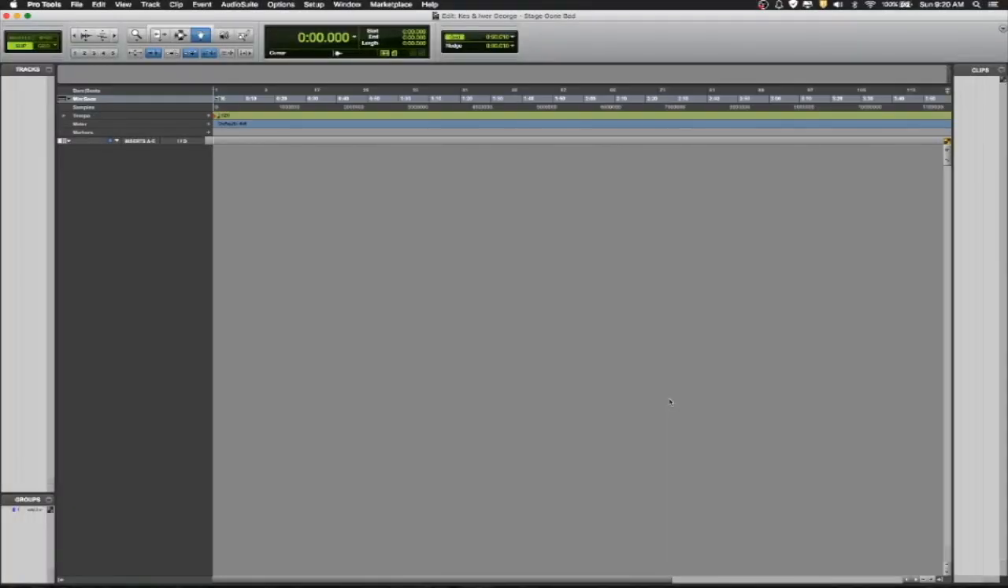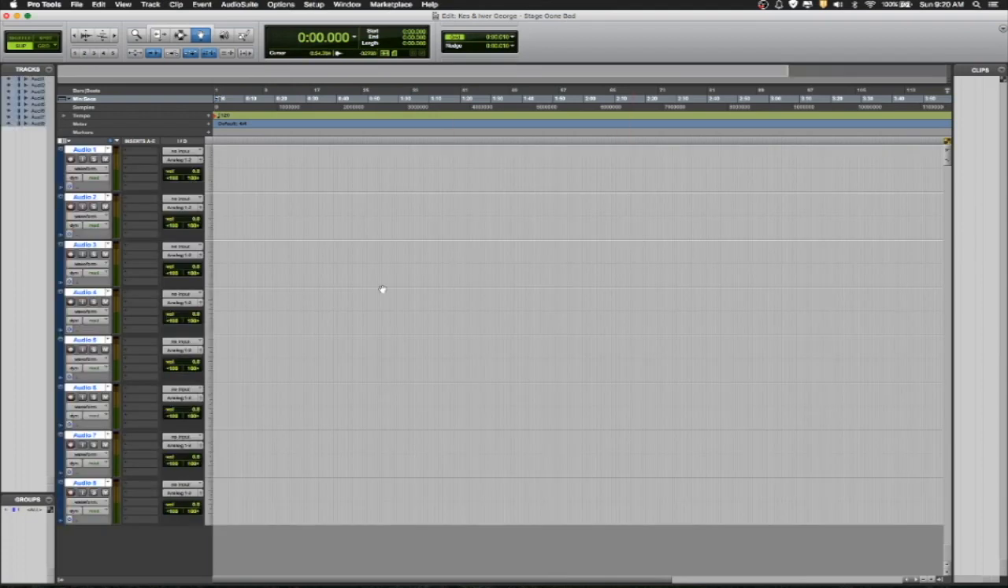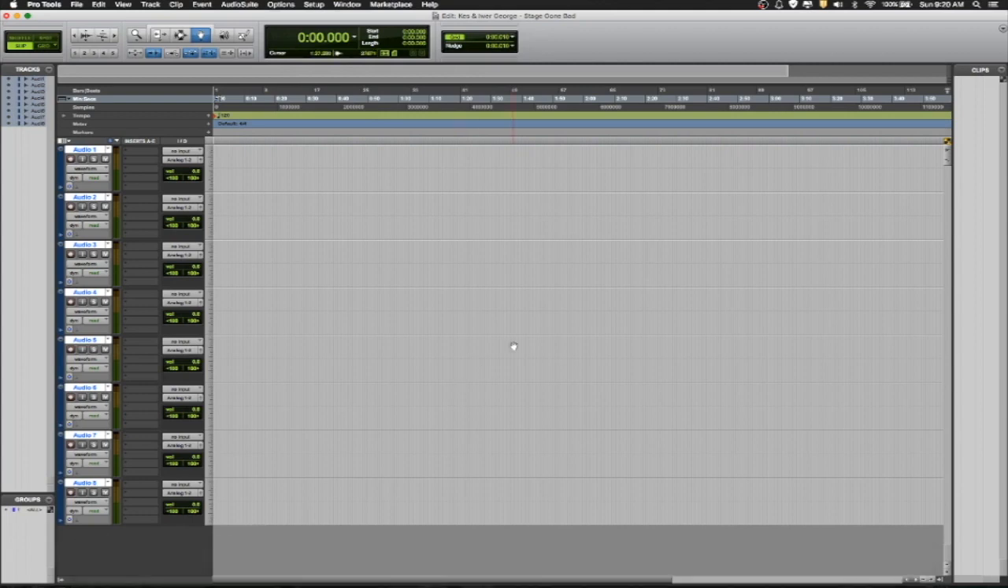Now if you watch my first video, you'd understand how to create tracks and stuff, so I'm just going to click the shortcut, which is Command-Shift-N. I'm going to create some stereo tracks. I'm going to create 8 stereo tracks. I may not need so many, but there's no limit in Pro Tools here right now. I think there is a limit. I think the limit is like 32 tracks or something.